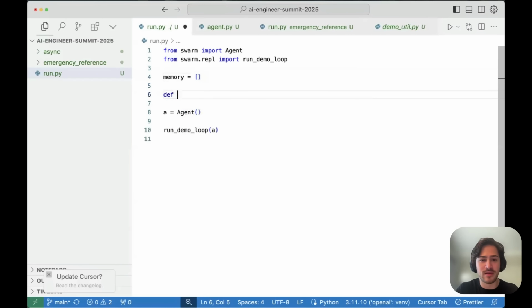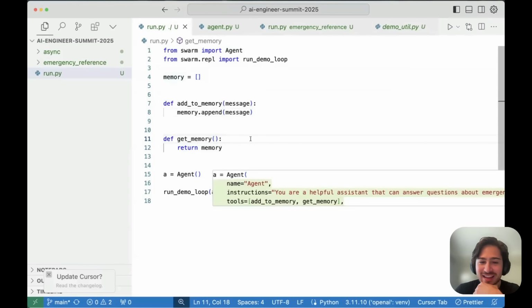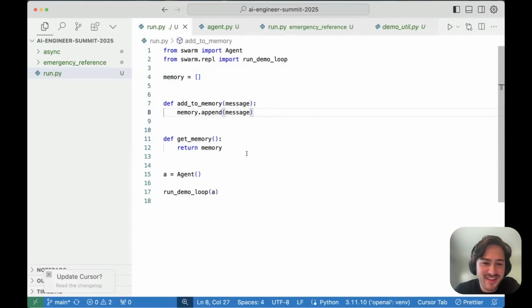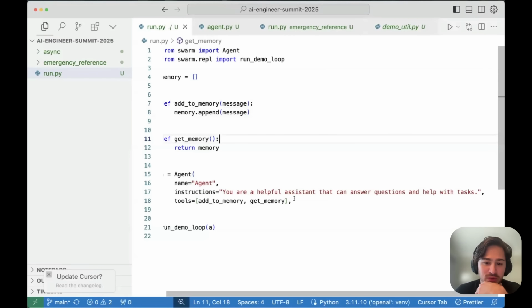So we can do add to memory, append it, and then get memory. This is super, super simple. Is this good enough? Let's see. Maybe, maybe. And so what we can do is give it the tools.